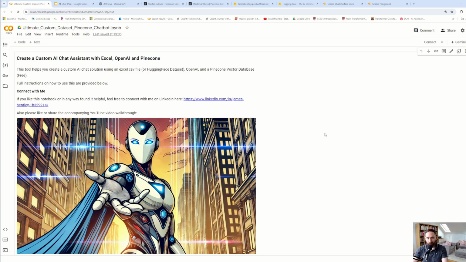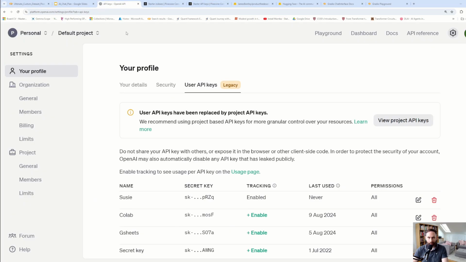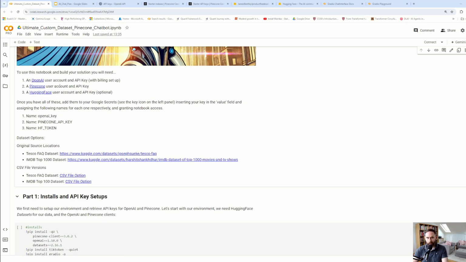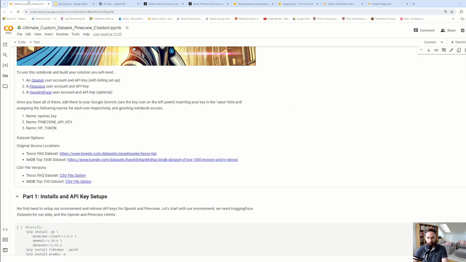So there's a few things that you'll need to make this work. You'll need an OpenAI API key. You will get that from here. If you're signed up with OpenAI, go to your profile. That's where your API keys are set up. You'll also need a Pinecone account and API key. It's free to sign up, and once you're signed up, you just go and create an API key in your account. It's pretty straightforward.